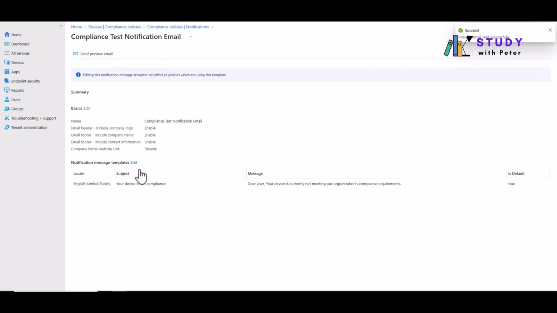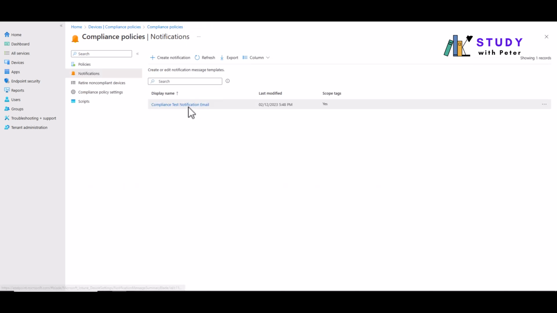Another thing you can do, if you don't like that message, is go ahead and edit or modify any of this information. You can also delete it or assign it a scope tag. So if you don't want this message to go to everyone, you can do it in scope.